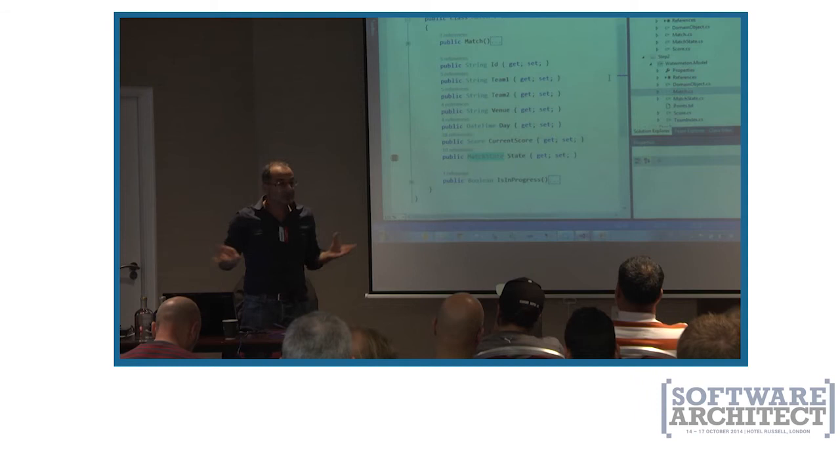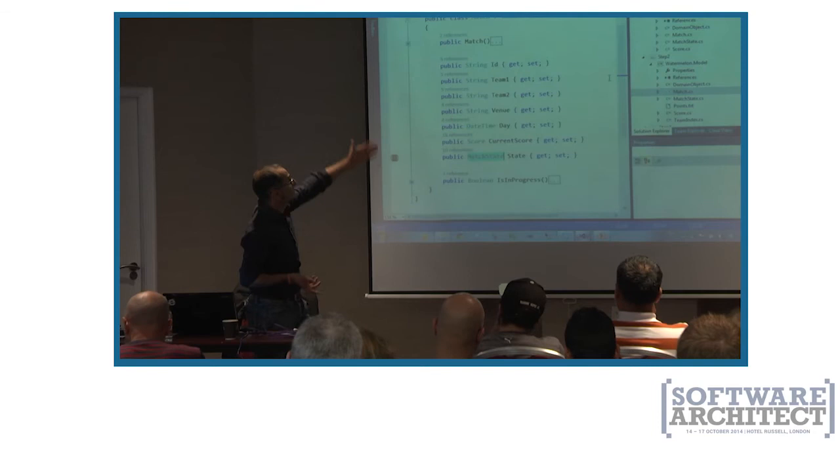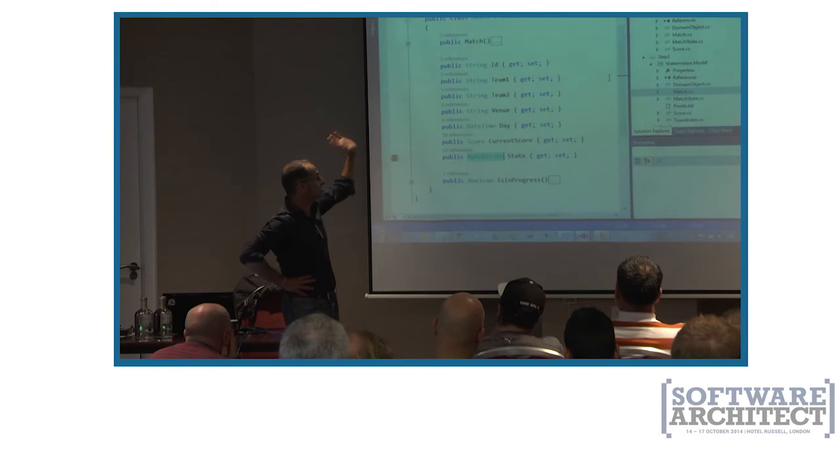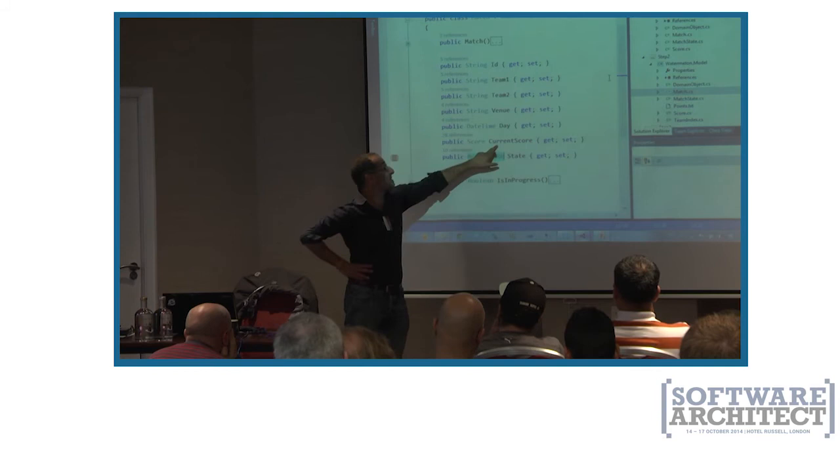According to fancy technologies in the Microsoft space, like code first, Entity Framework, this or that, it could be, oh, it's a simple scenario. All I need to do is define a class that I can call Match: team one, team two, the venue, the day, the score, the state of the match. And I'm using a venue type here.